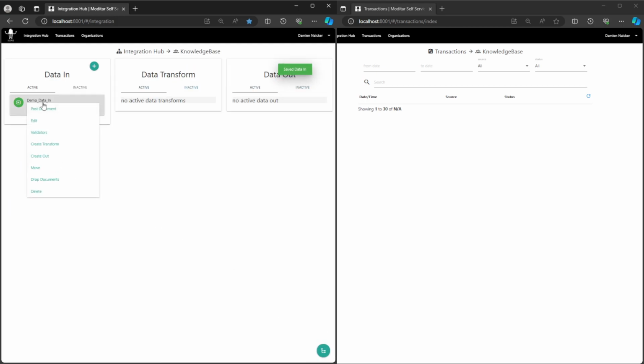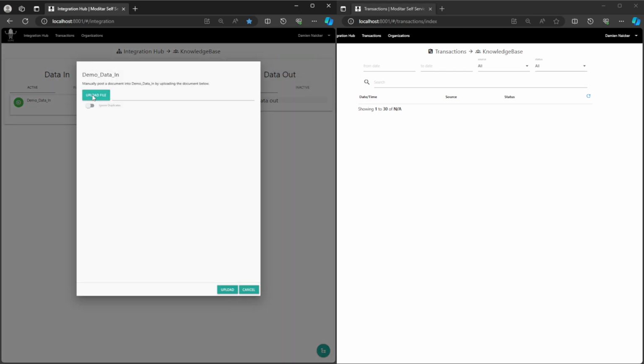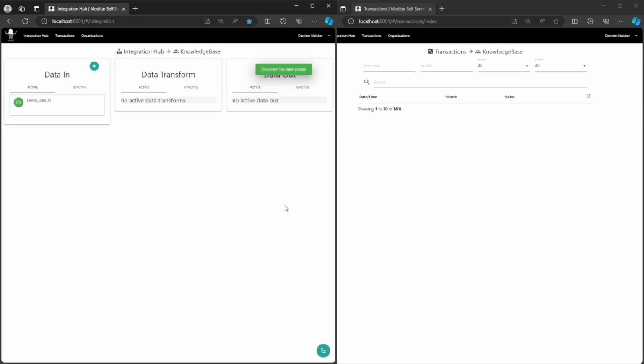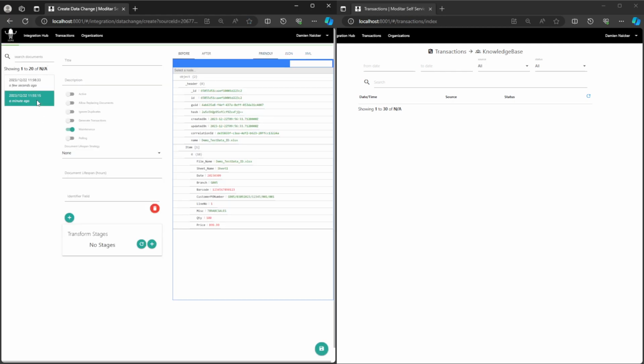Then we can post the document once more, click on open, and then we can upload this. And if we go to the data in and create transform once more to view the docs in that collection, we will see that there are two, and you can see the ignore duplicates is not working because they are exactly the same, and you can compare the hash of both docs. That's the doc that we just posted, and this was the doc that we posted a minute ago.